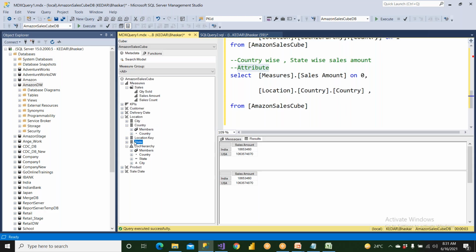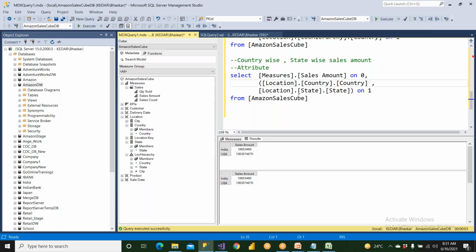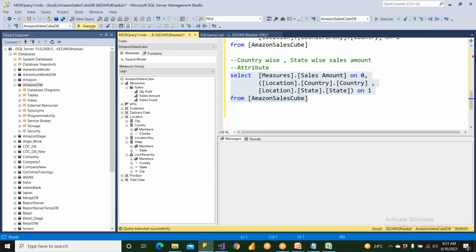Now this is what is called hierarchy. State, when you open state you will get one more state, you drag and drop state. So I have to use a set or tuple. The hierarchy or the path is this path, this path. It is having a different path. This is what is called a tuple. A tuple can have members with comma, and close it. You can say on one. Clear? Let me execute. This will give me the data country wise and state wise.